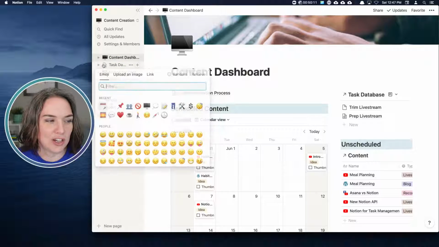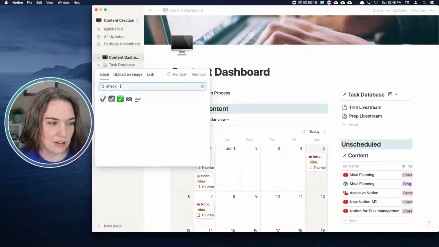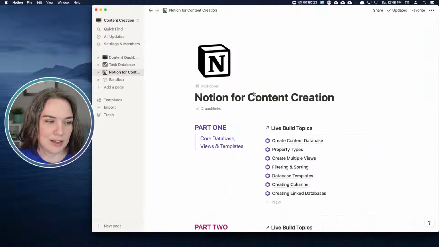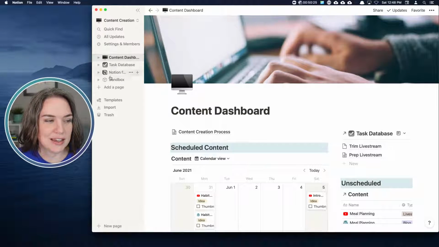Okay, so, and then I'm going to change the icon. This is a task management. So let's do a little check. So we've got our content dashboard. We have our task database. This is my content creation, what we're doing in this. And I've got my sandbox.